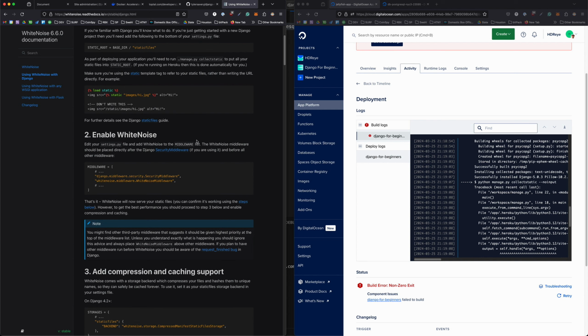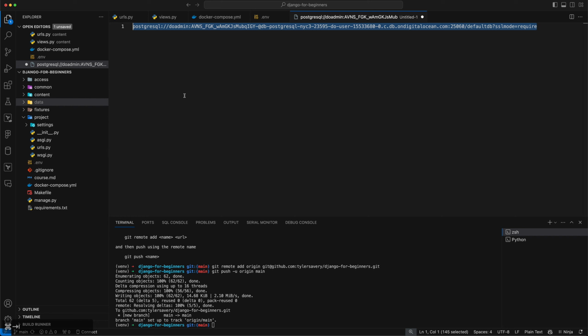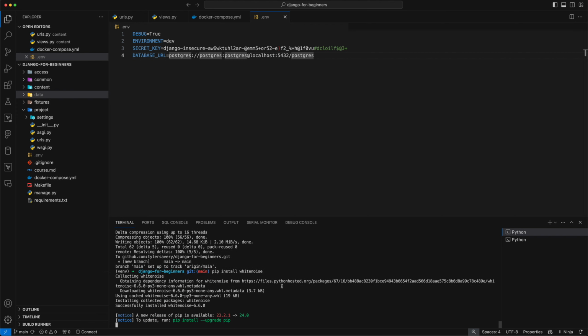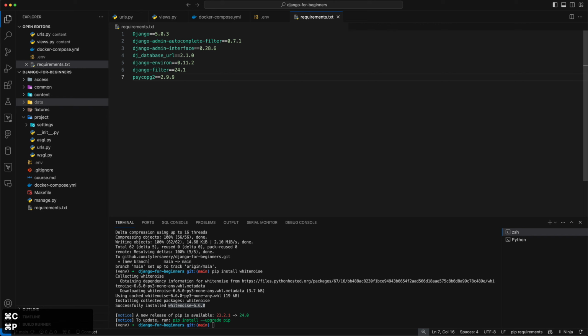So first of all, we need to install WhiteNoise. So let's do that. I'll do pip install whitenoise and make sure we have the correct spelling of install. And here we go, WhiteNoise 6.0. Okay, cool. So we'll throw that in our requirements because we're going to need that. Requirements, and that can be right at the bottom alphabetically.